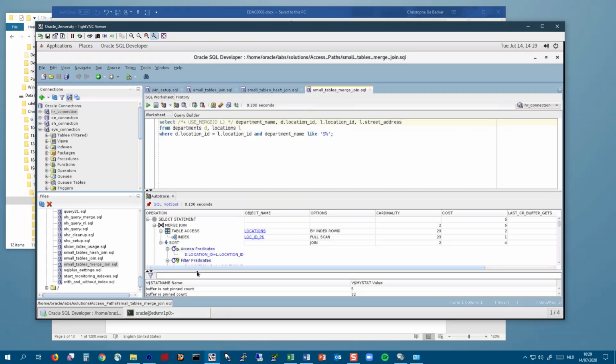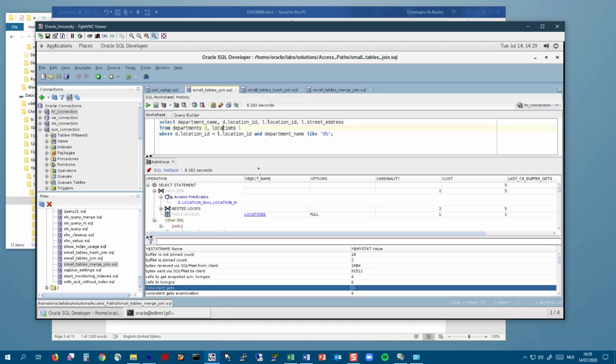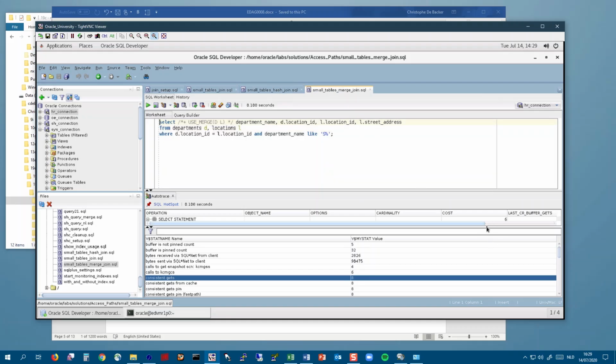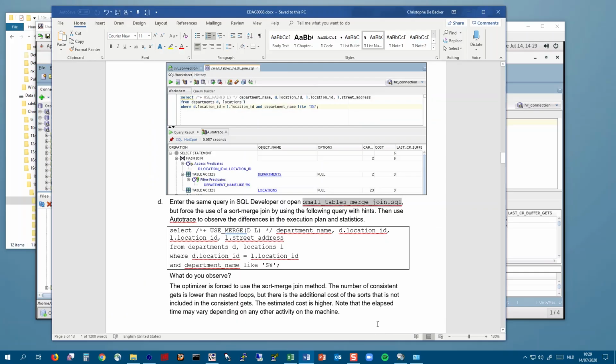Now, first of all, what do I see is that the number of blocks that it needs to access to perform this join via the sort merge join method is 8, which is less than with the nested loop. However, the cost is higher for the merge join than you had for the nested loop, because the cost of the nested loop was 5, and that's because in that cost there is also the additional cost of sort operations that need to be performed, and that is not included inside the consistent gets.